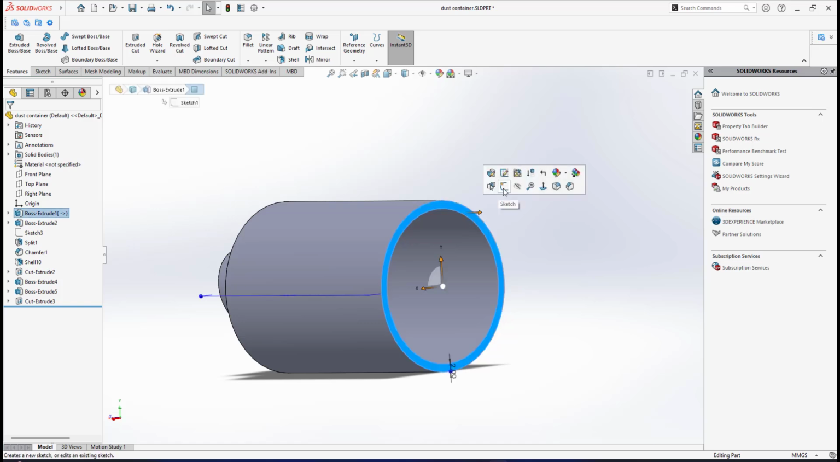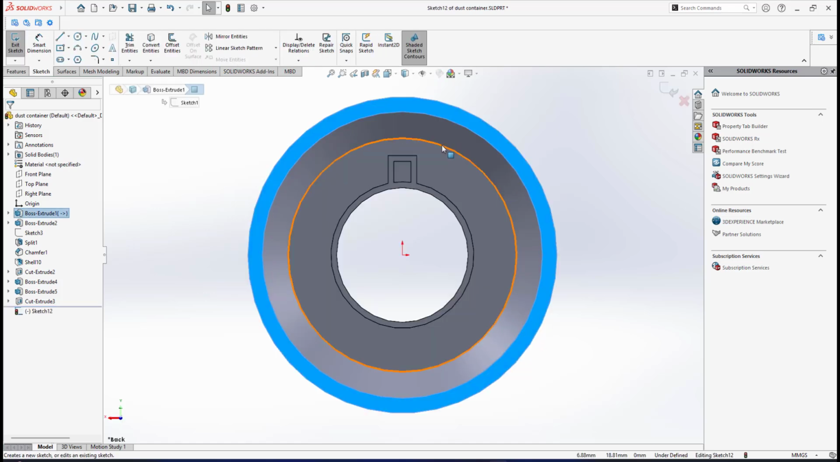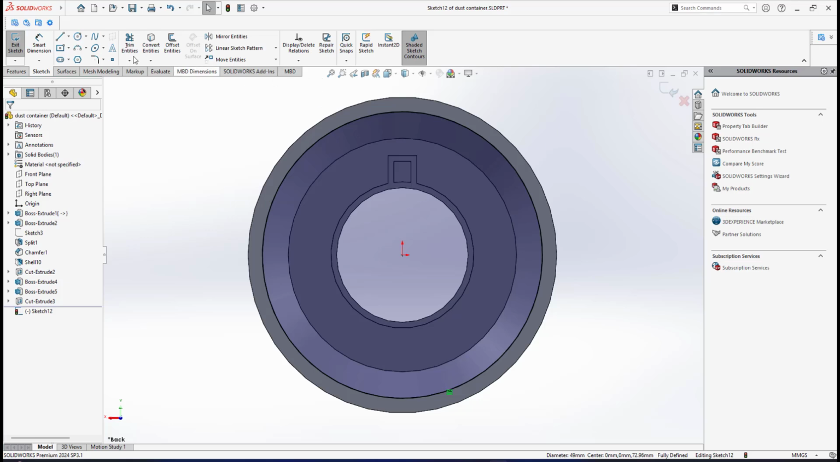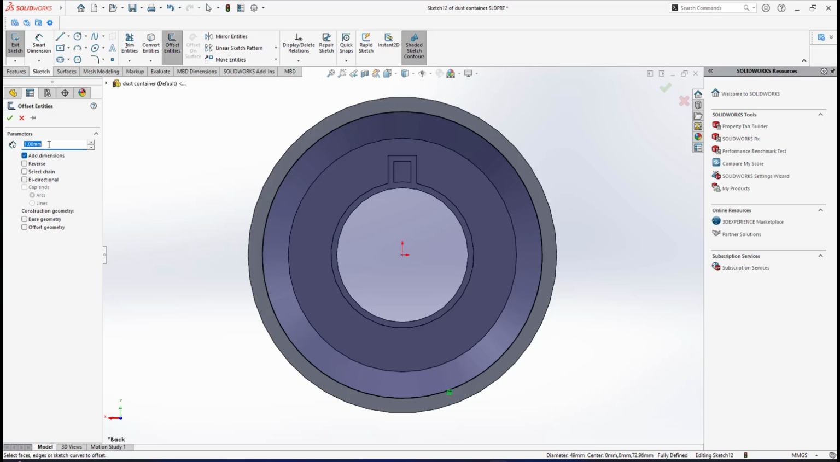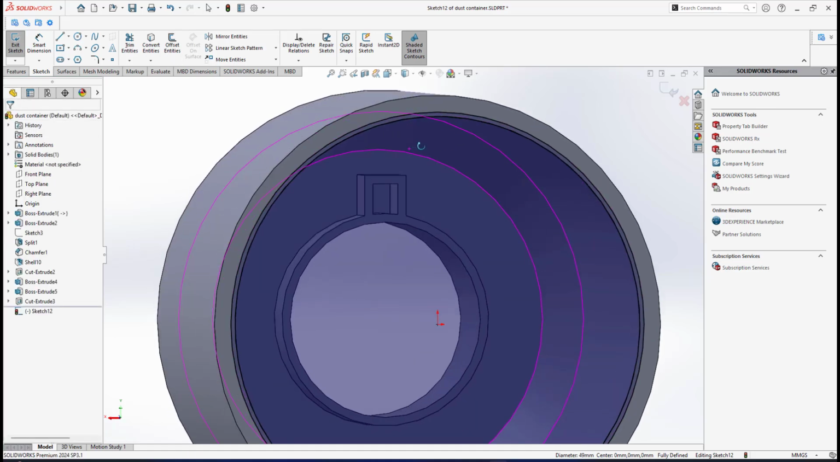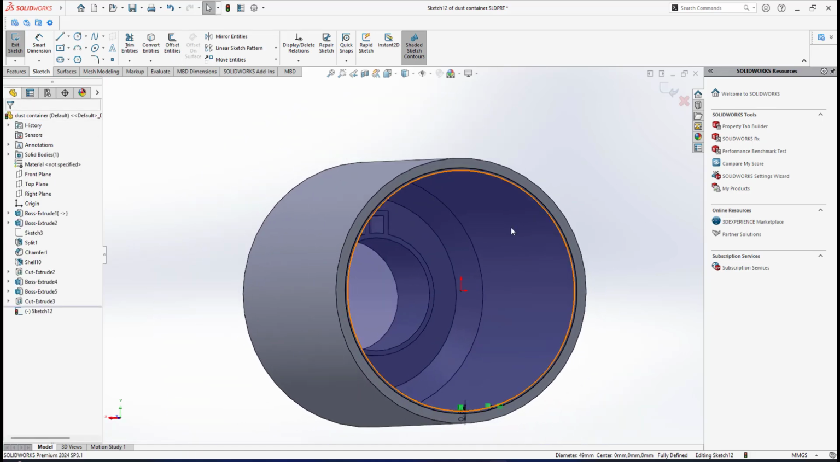So I have a plane here. So for the cutout of this one, I will select this one, this edge, the inner edge, convert entities. So I will do a small offset of not 1, equal 1.5, correct? 0.5. So I will select here, and it goes not inner, it goes to the outer direction. Then I click OK. So this will be the region for me to do the cutout.